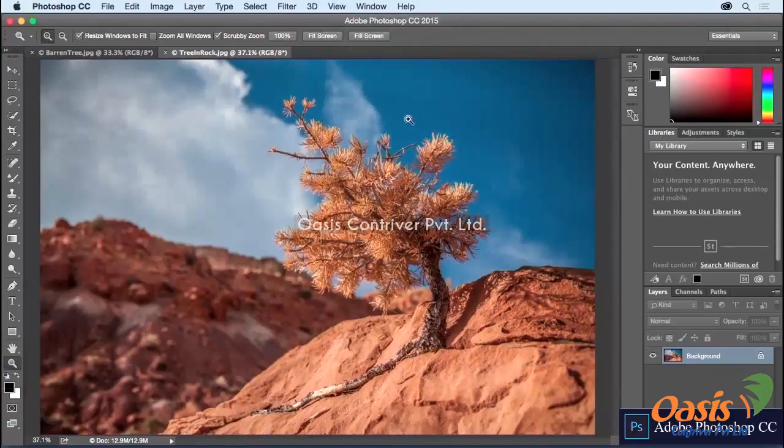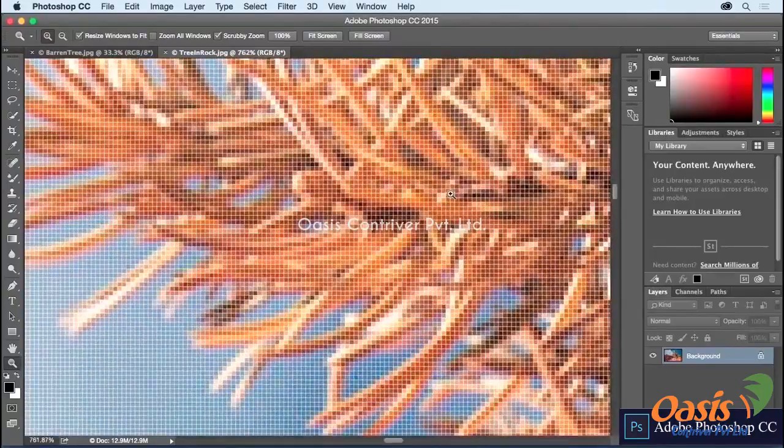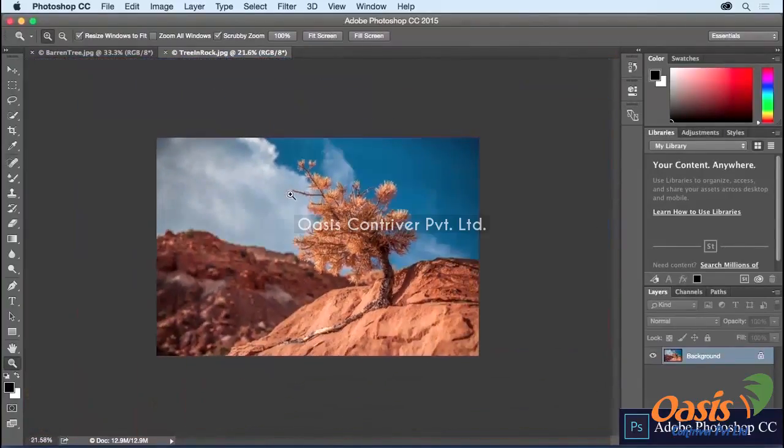Another way that you can zoom into your image is using Scrubby Zoom, and I can click in my image and drag it to the right to quickly zoom into a specific area. If I click and drag out, then I can zoom back out on my image.